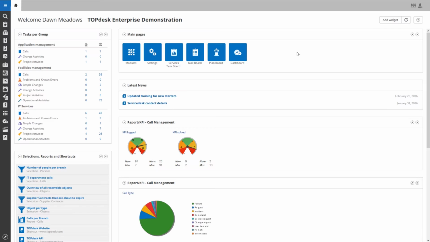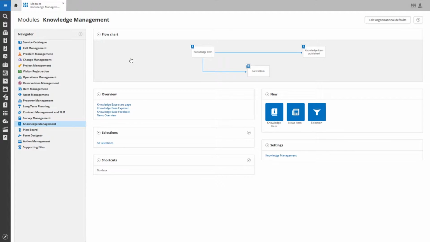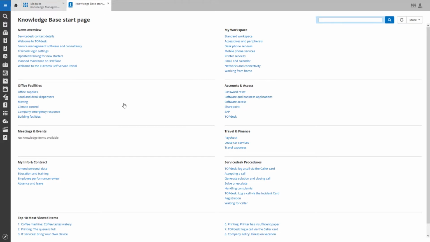Today we're going to show you all the ways in which you can share knowledge with your organisation's operators and end users. To start, we're going to open the Knowledge Base Start page via the Knowledge Management module page. On the Knowledge Base Start page, your operators can always quickly find knowledge items by searching via the search bar in the top right corner.